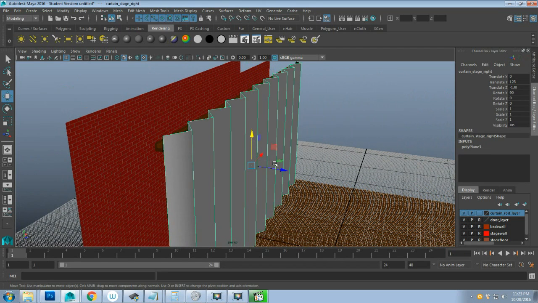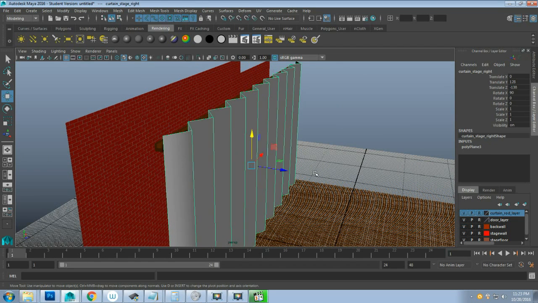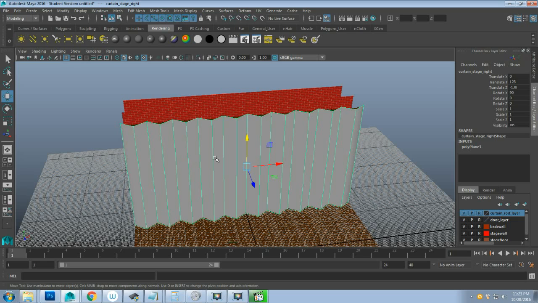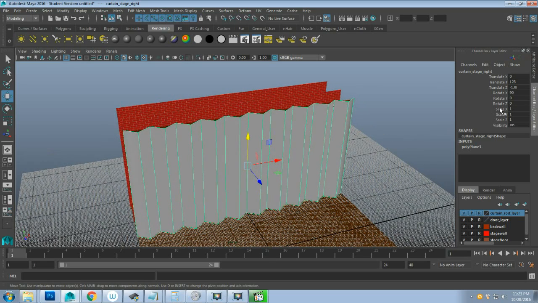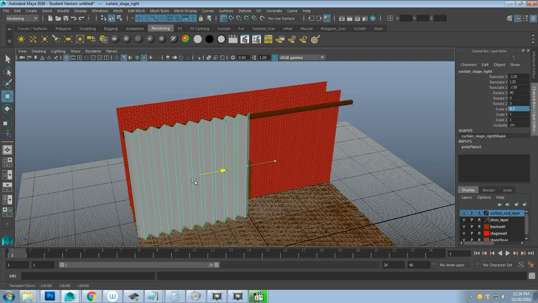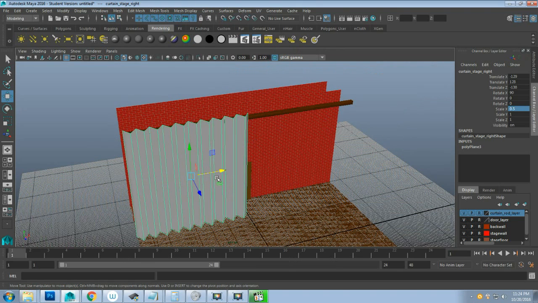I'm going to grab my curtain. Oh, let me put my bar back on reference so I don't accidentally select it. Grab my curtain, and I need this to be half as wide as it currently is. So I'm going to go into my scale X and do 0.5. That's simple enough. Hold X on the keyboard. W brings up your widget. And just kind of move this back. There. That's one curtain half.